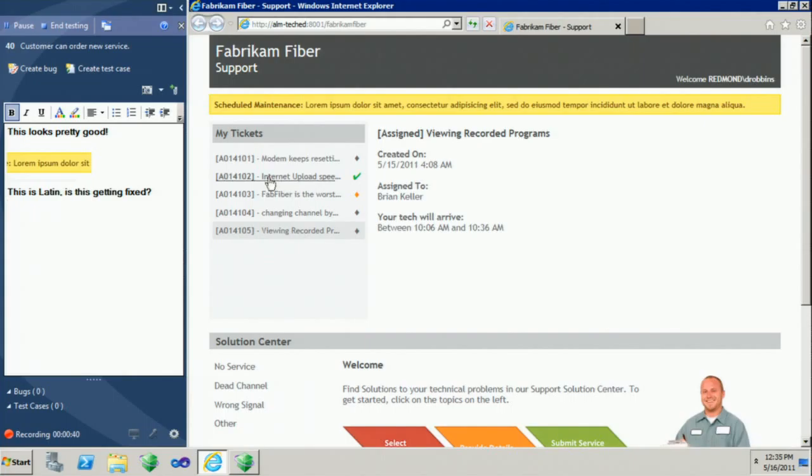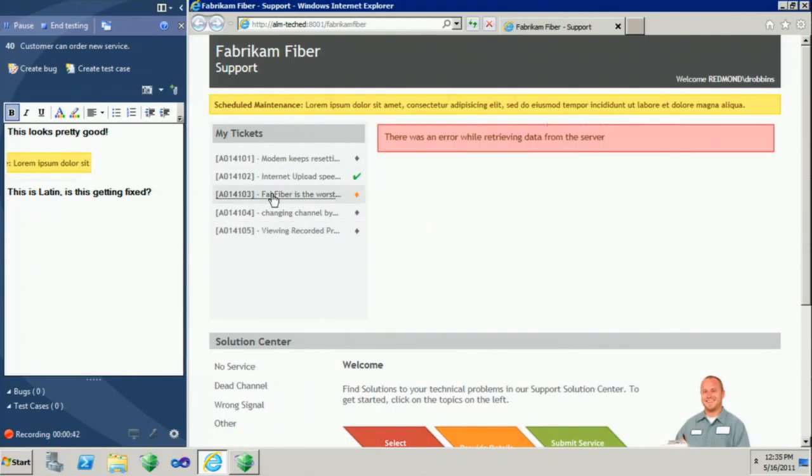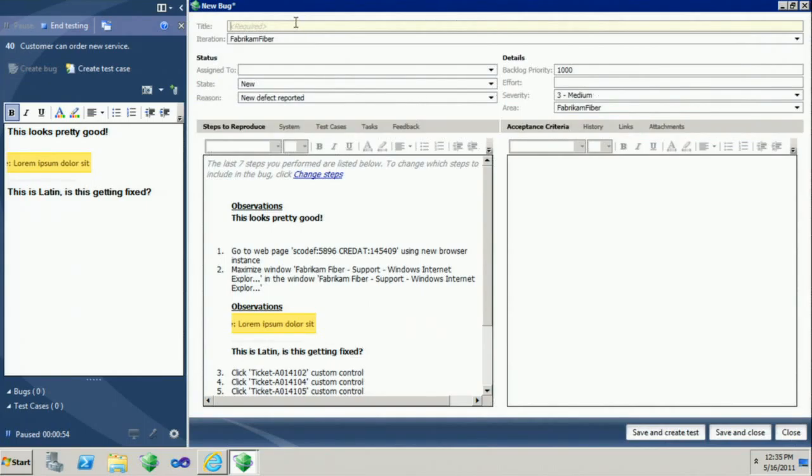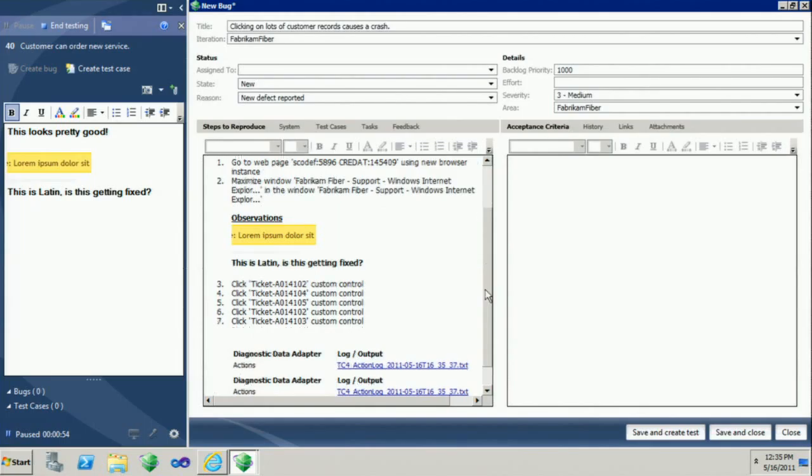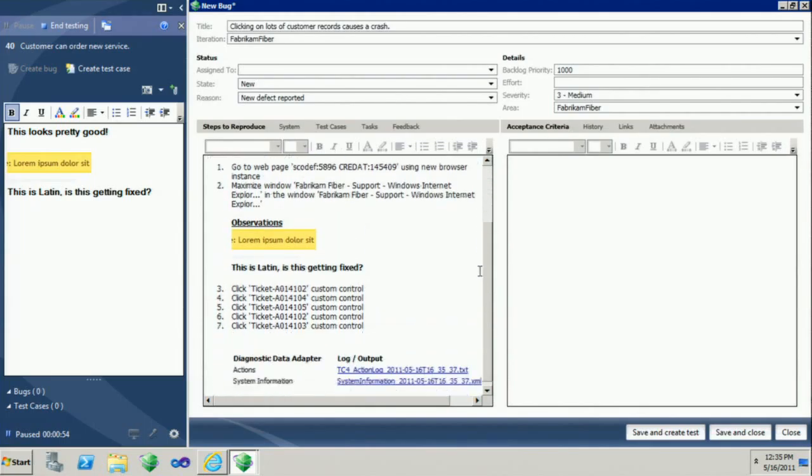And as I'm doing this, all of my actions are being captured in the background so that when I find a bug like this, I can say, I think this is actually an interesting bug that we should maybe not only fix, but create a test case from. So I can start by creating a bug here. And I can say, clicking on lots of customer records causes a crash.